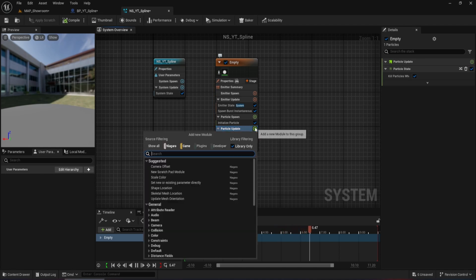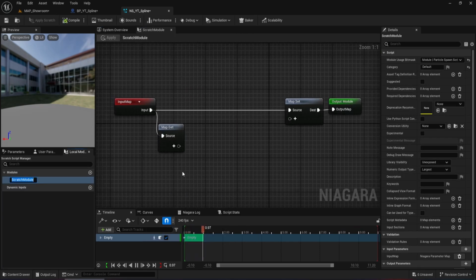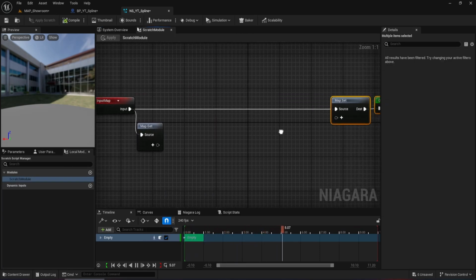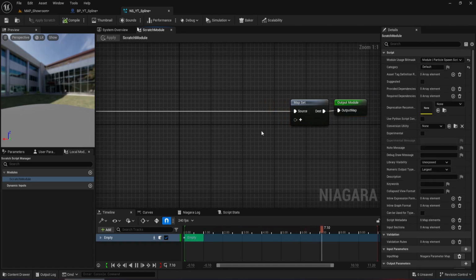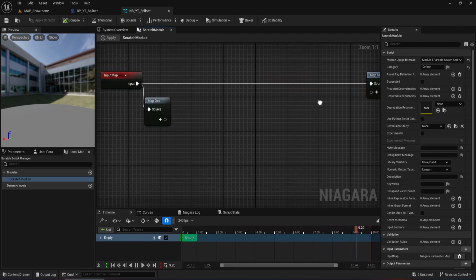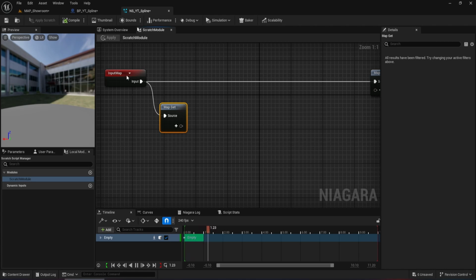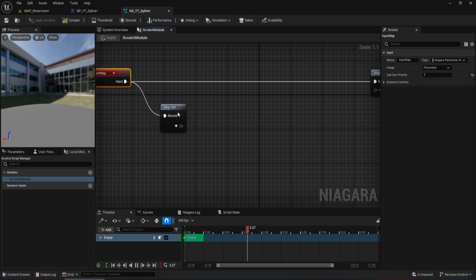Now, go to particle update. What we want is a new scratch pad module. This is where a lot of the work gets done. And it can seem intimidating if you don't know anything about it, but that's fine. If you never go back into it, okay. Well, I'm going to show you how to do this one. Trying to space some stuff out.